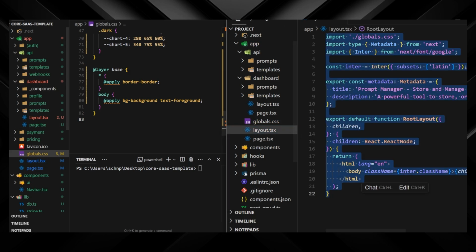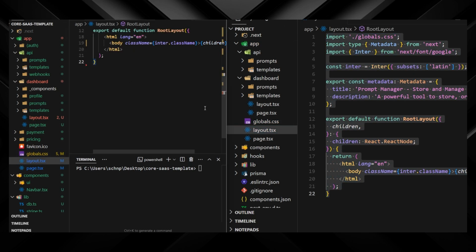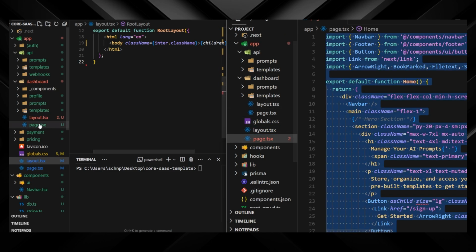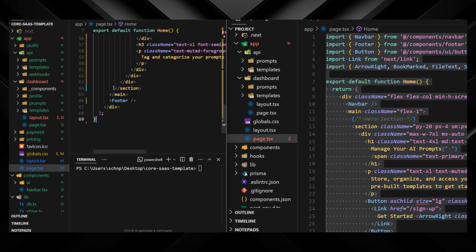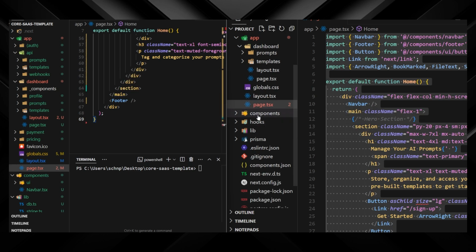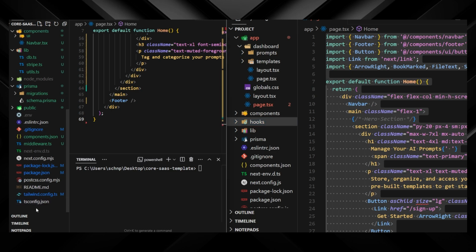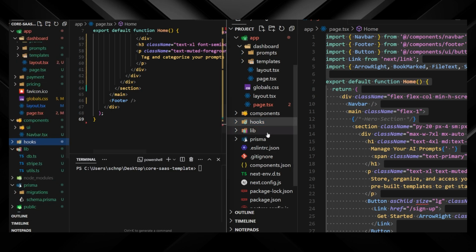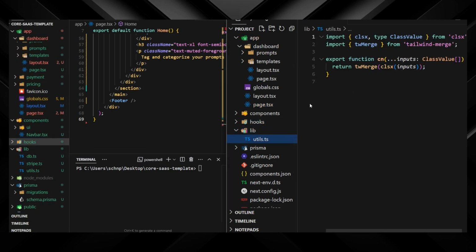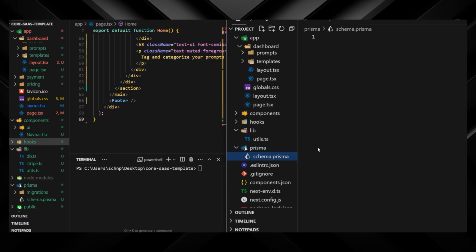Then the layout from there, and the page to page in the app folder. Put it there. One more thing, we have the hooks. So we will copy paste the folder, put it into the root folder, lib folder, utils. We already have this file, so we don't need to copy paste it. Schema we need to generate.